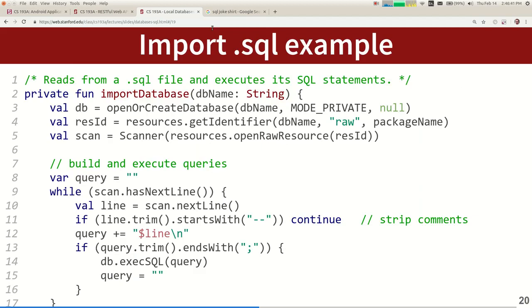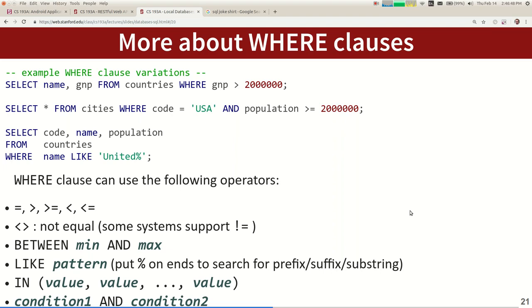Let me show you a couple other things about the query syntax, and then we'll call it a day. Depending on what you want, you might want to express a query in a little more complicated way. I was showing select from where. The where clause can have a lot of different operators in it. You can say where the population is greater than or less than something. You can use these relational operators, like not equal, less than, greater than.